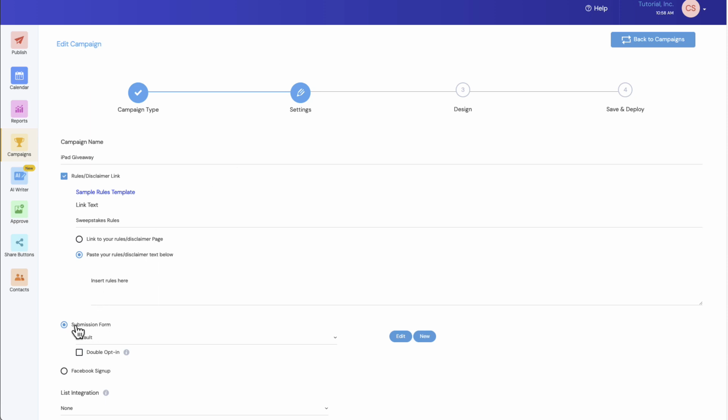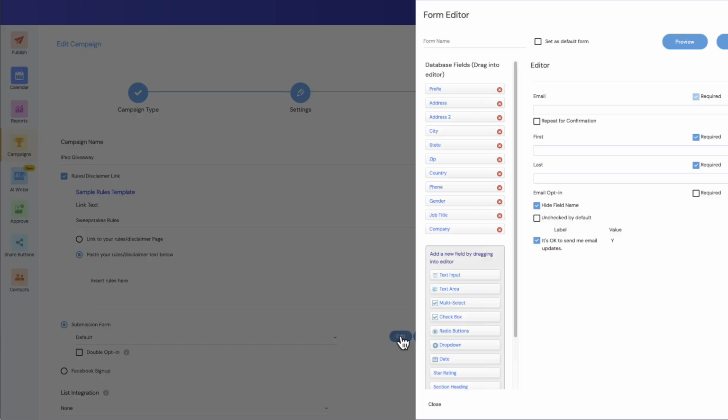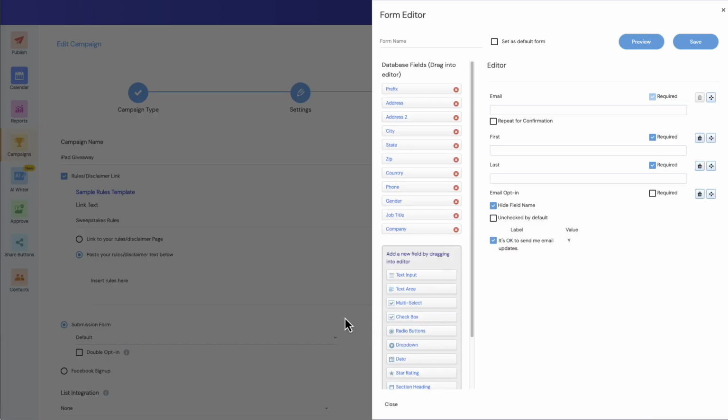To do this, you're going to go to the submission form section of the settings step of your campaign. And instead of choosing the default, you are going to click edit. You could also have clicked the new, but I like to use edit. That way, at least the default fields are already included and it makes it easier.